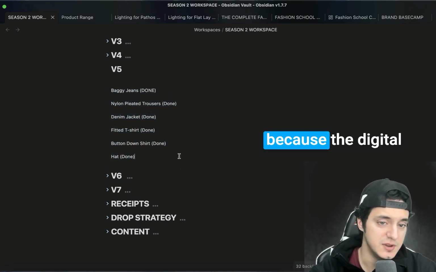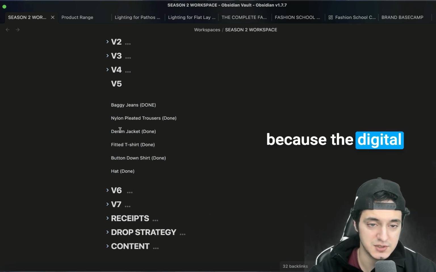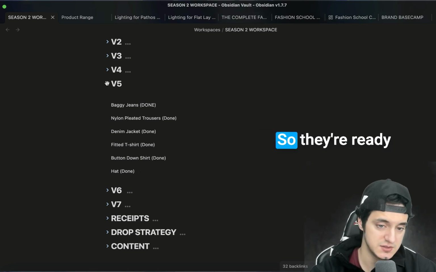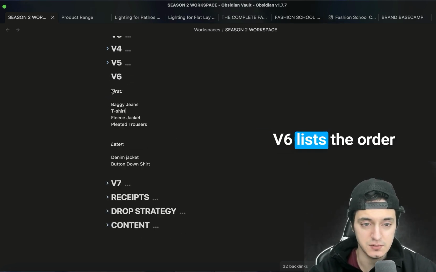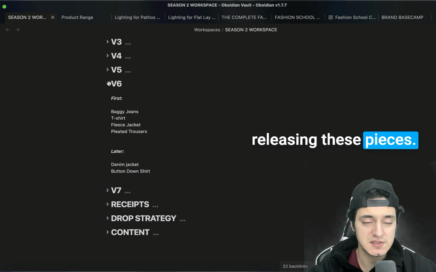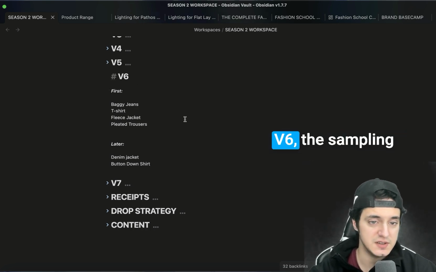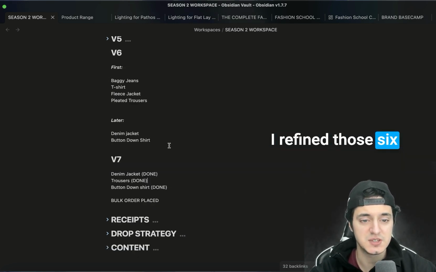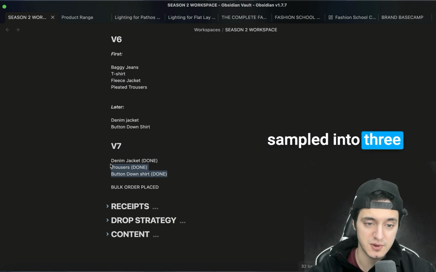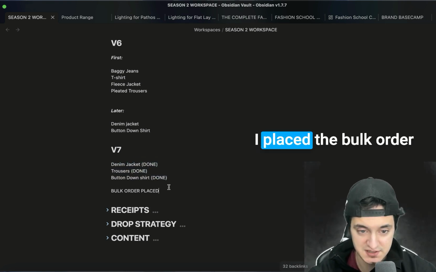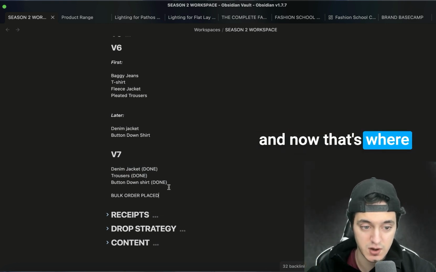So that's V4. Then for V5, I just left some notes about the refined product range. All of these say done because the digital atelier or pattern maker finished making all of the patterns for each of these pieces, so they're ready for sampling. V6 lists the order in which I plan on releasing these pieces, because at this point, making V6, the sampling for these pieces was already done. I refined those 6 pieces that I had sampled into 3 pieces that I felt were ready for bulk production. I placed the bulk order, and now that's where we currently are.